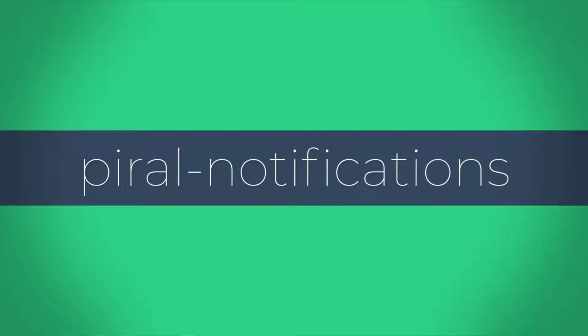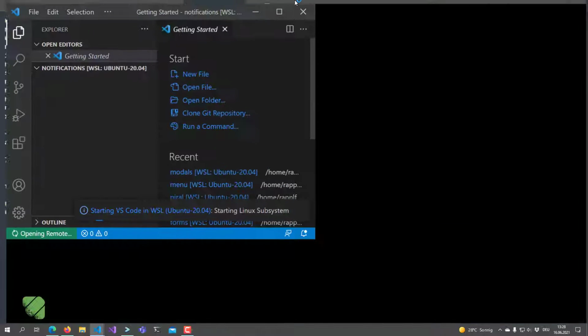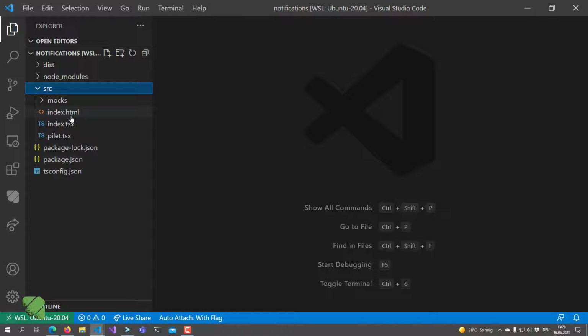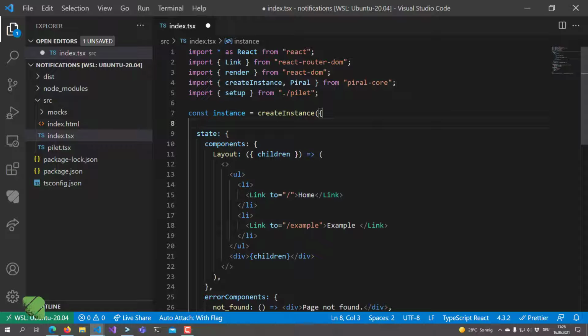Hello, in this video we'll have a look at the Piral Notifications plugin, how to use it and what it is good for. We start by installing the plugin Piral Notifications in the next version. Keep in mind that we are installing this plugin in an app shell that only uses Piral Core. If you're using the full Piral framework, then you don't need to install or configure anything. This will just work because the full Piral framework already comes with Piral Notifications.